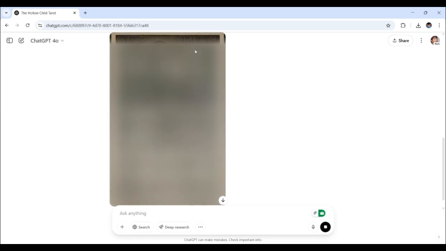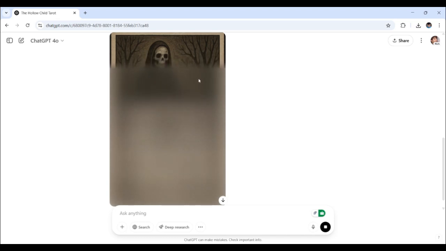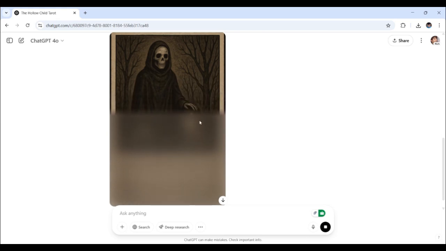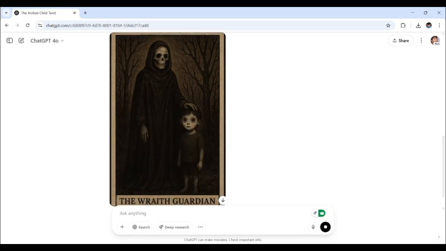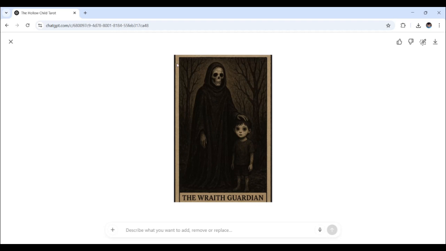As you can see, it's starting to roll down with the card image. Oh, goodness gracious, it's all so scary. It's a skull, the same color palette, same sketch. Hello, the Wraith Guardian. Let's just ignore the eye. Yeah, it looks really good. Here's the whole card itself.